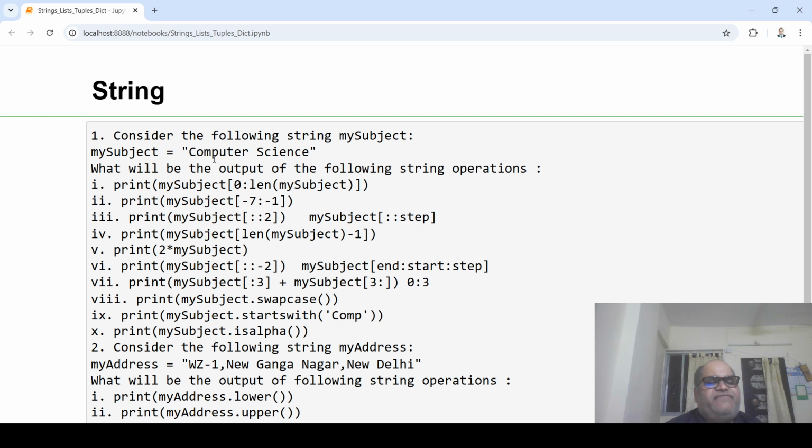So it will actually take everything from P till end. So it will be printing you the whole of computer science, right? And then you are seeking swap case. So what will swap case do? Swap case is a built-in function which will change uppercase to lower one, right? So you can see capital C will become a small c, capital S will become a small s, and everything else will flip. Now, whether this starts with com, it should give you true, right?